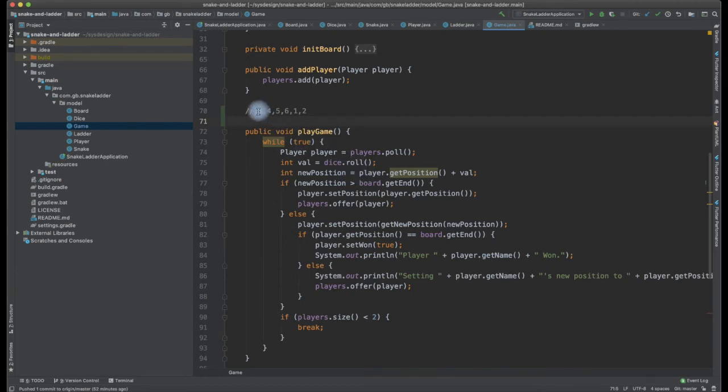Whenever a chance comes, the player is going to roll the dice. We are getting the new position. What is the new position? The player's current position plus the value. What is the current position at the start of the game? The current position at the start of the game is 0 plus the value the player has thrown. So is it going to be enough? No, it is not going to be enough.